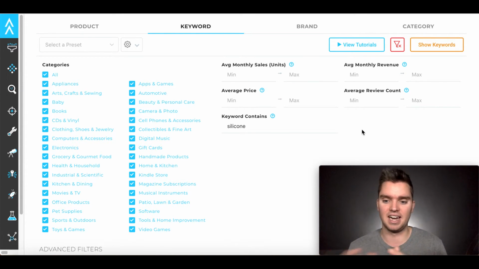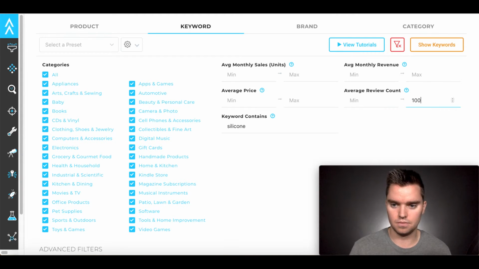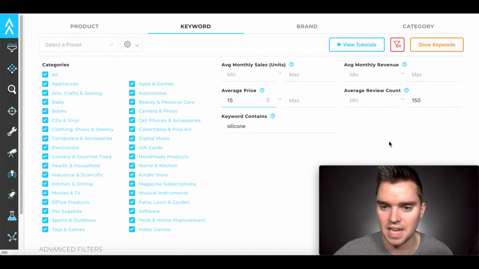So you can think of other related synonyms or related keywords to that. And then again, fill this out. I'm going to do like 150, price 15. Again, don't just copy and paste what I do here. I'm just using this for example purposes. Yeah, that sounds good.